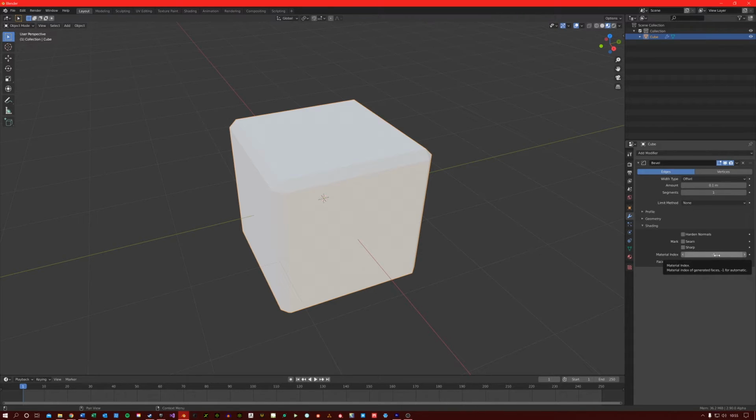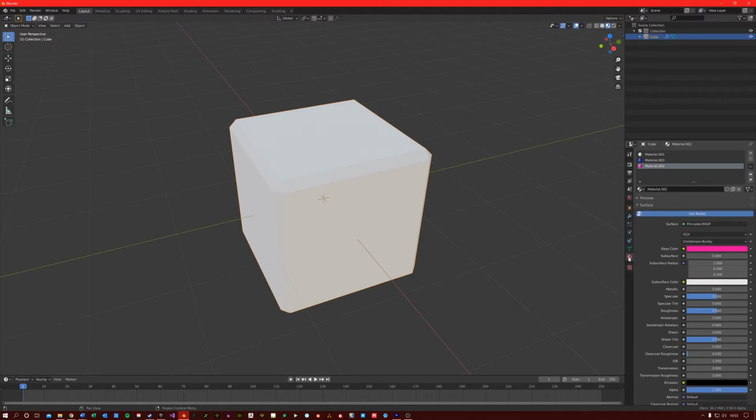This allows you to apply a separate material to your bevels based on the material index in your scene. So just to explain that, if I come over to the Materials tab here, as you can see, I have 3 materials in my scene applied to this object. Blender views these as an index. So this material here at the top is given a value of 0 on the index. This material is given a value of 1, and this one's given a value of 2.